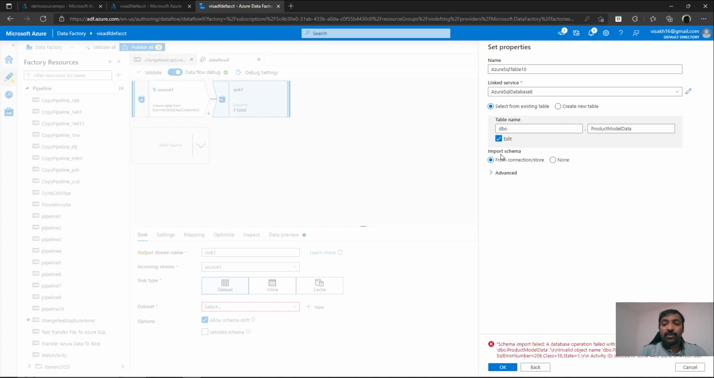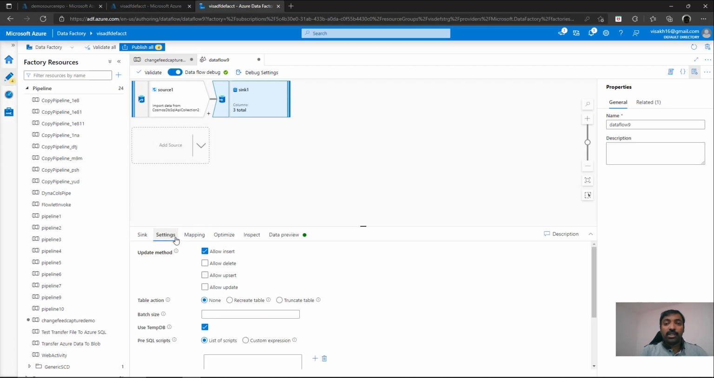So one thing you need to ensure is that you need to give the import schema option to none, because there is no schema. So you can click on OK, and the table will be now created when you run this. At this point the table is not created, but when you execute this pipeline, the table will be created on the fly based on the schema which comes from your source.